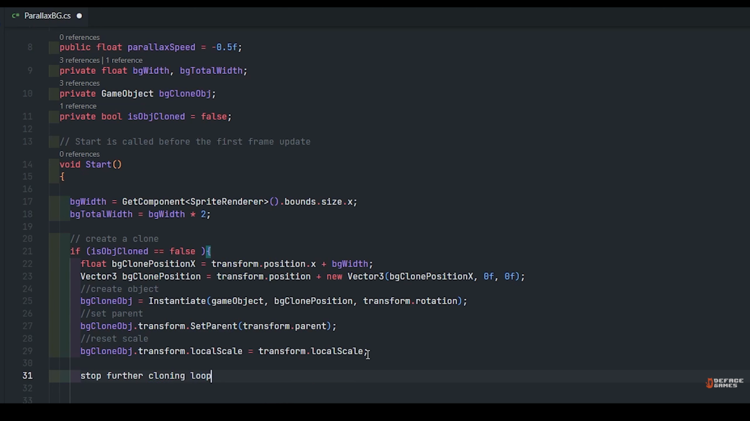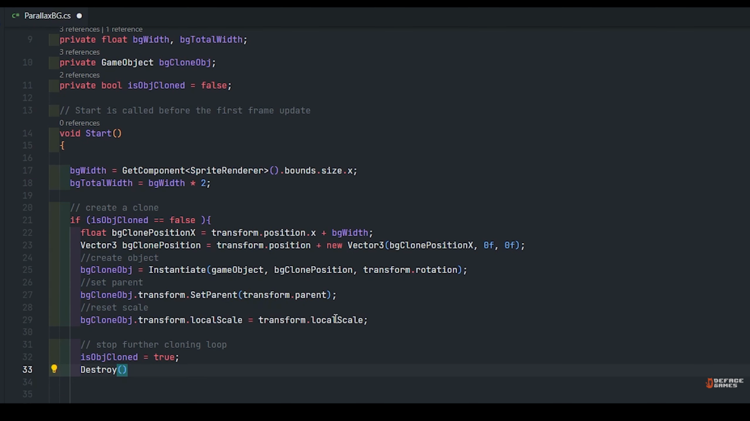This clone has the same components, so it will run the script again and create endless clones. To stop this, remove the script component from cloned objects and set the object cloned boolean to true. This will prevent the script from running again.